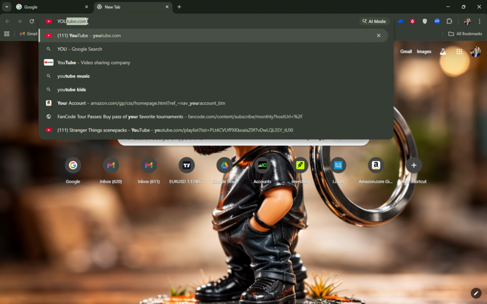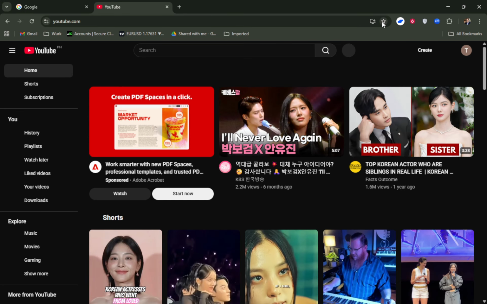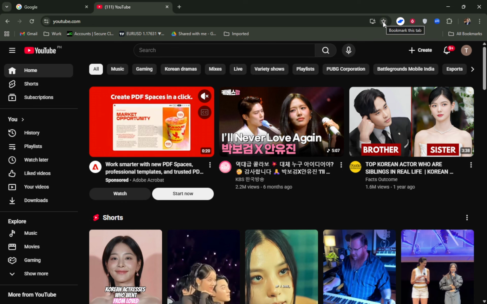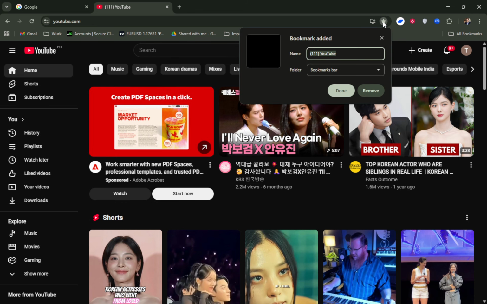Open Google Chrome, then head to the website or page you want to save. Look at the right side of the address bar. This is where you'll find the small star icon. Click the star. A dialog will appear, letting you confirm the bookmark.